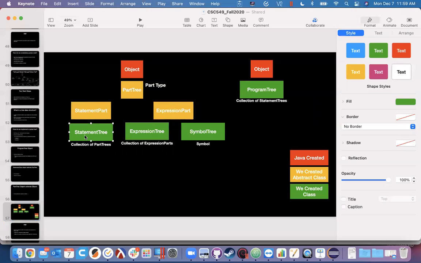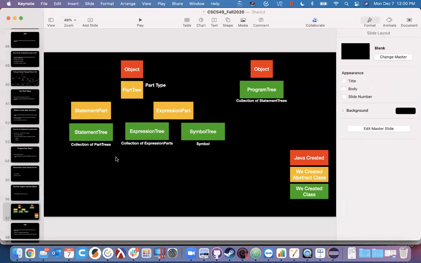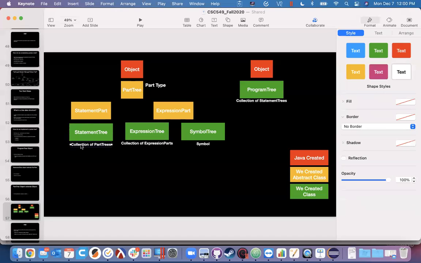You'll build a class called statement tree, a class called expression tree, a class called symbol tree. Statement tree will inherit from statement part, expression tree will inherit from expression part, symbol tree will inherit from expression part, expression part will inherit from part tree, statement part will inherit from part tree. Your statement tree will have a collection of part trees in it, probably an array list. An expression tree will be a collection of expression parts, probably an array list of expression parts. And a symbol tree will be a single symbol, probably a string.